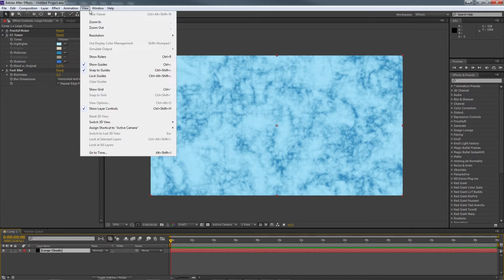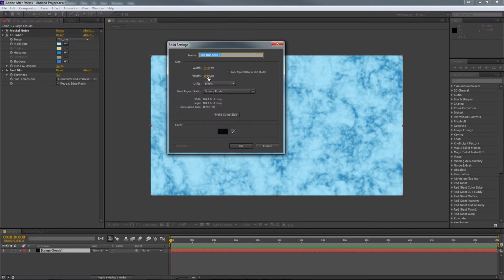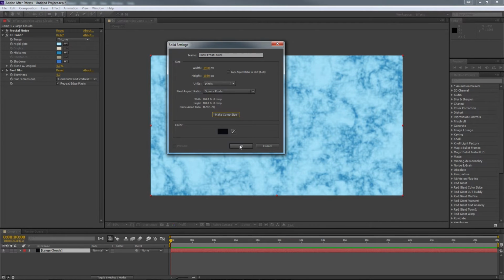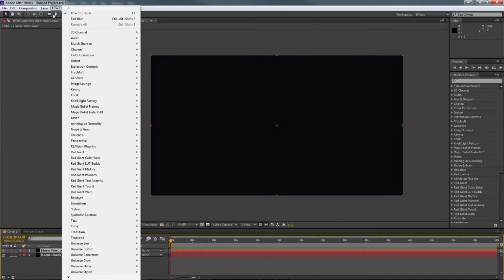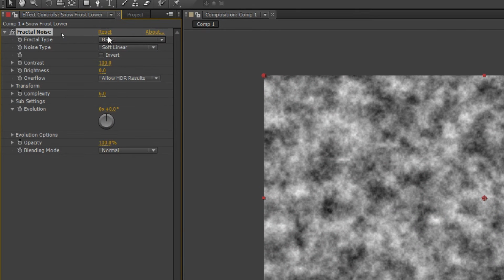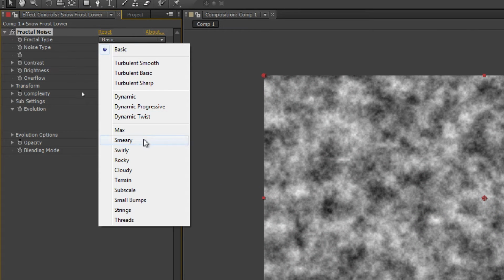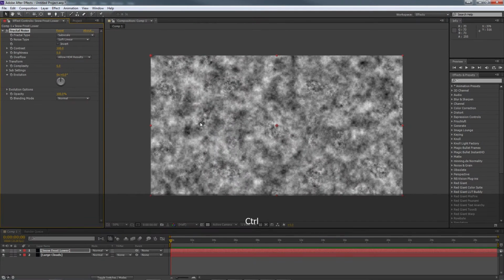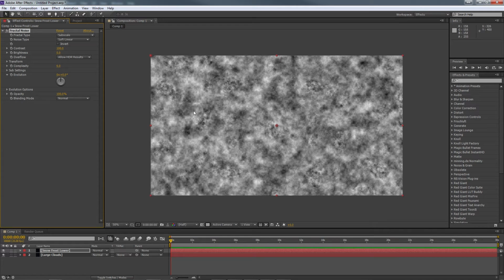We'll go to Layer, New, Solid again. And this one we will call our Snow Frost Lower. We're going to be creating two of these, but this one will again make sure it's comp size. And again, we'll go to Effect, Noise and Grain, Fractal Noise. And for this one, we're going to select our Fractal Type to be Subscale. You'll see it's very similar to noise, but it has these more contrasty, complex blobs around.